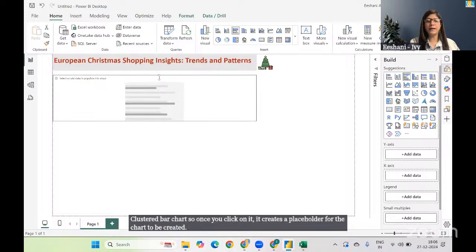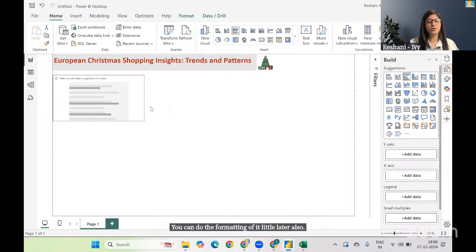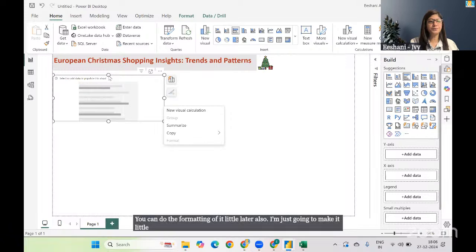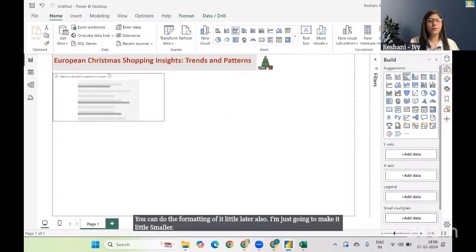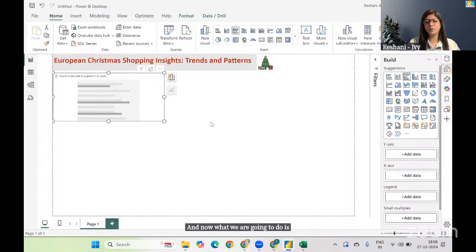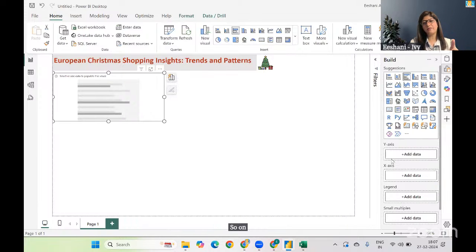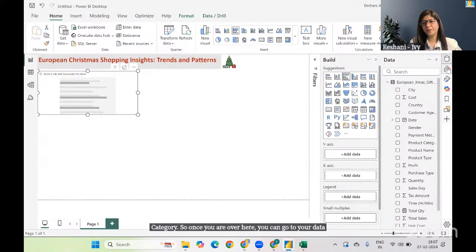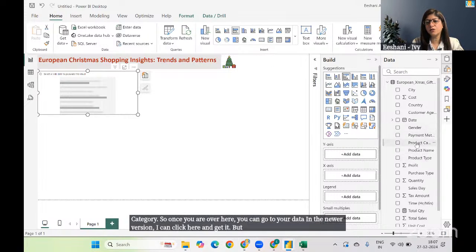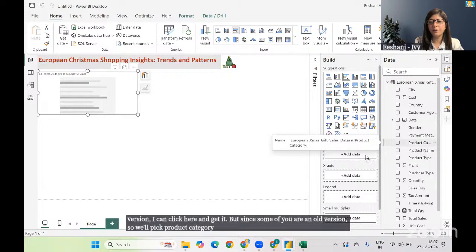You can do the formatting of it a little later also. I'm just going to make it a little smaller. And now, since people are on different versions, I will only use, under your visualization, x-axis, y-axis, and legends. So on the y-axis, we are going to drop the product category. So once you are over here, you can go to your data. In the newer version, I can click here and get it. But since some of you are in the old version, we'll pick product category and drop it in the y-axis.